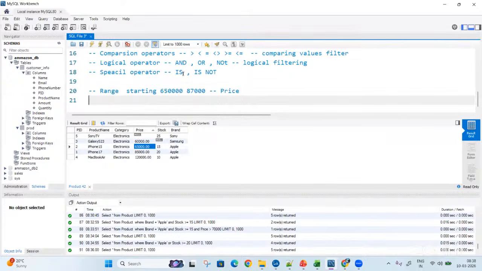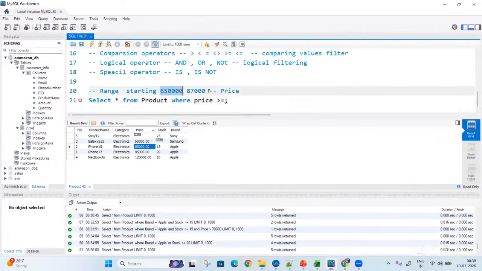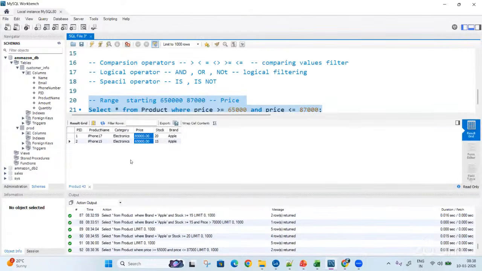To do that, I can use my comparison operator. I'll say where price is greater than or equal to 65,000. Since I need both conditions satisfied, I'll say and. Again, I'll say price, because I need to filter that price only, less than or equal to 87,000. I gave this value and I'm able to get this range of elements here.